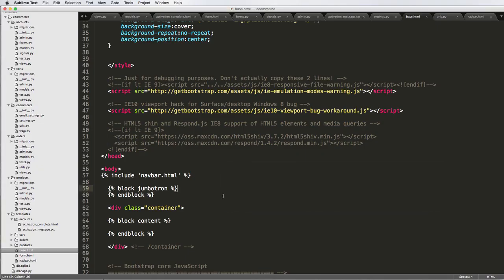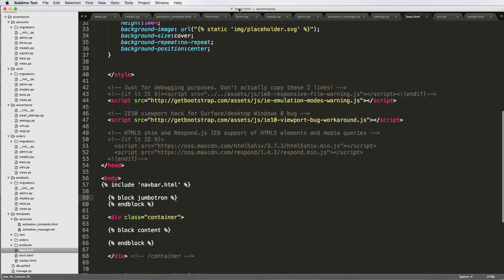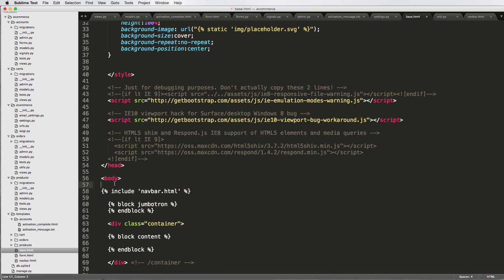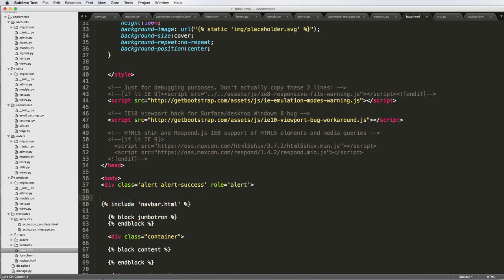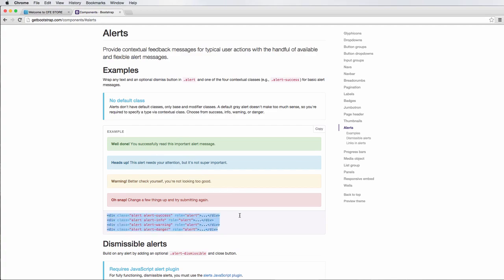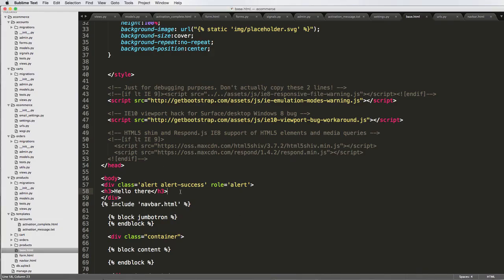Another thing you could do is just go into your template. So I'm going to go to the base.html template, and I'm going to put it right below the first opening body tag. We're going to do div class equals alert alert-success. This is the class we're going to be using, and we're going to say role equals alert. In our div, we put an h3 and just say "hello there." Now, if we compare this to the documentation, it's the exact same thing. I just wrote it out so you can see it.